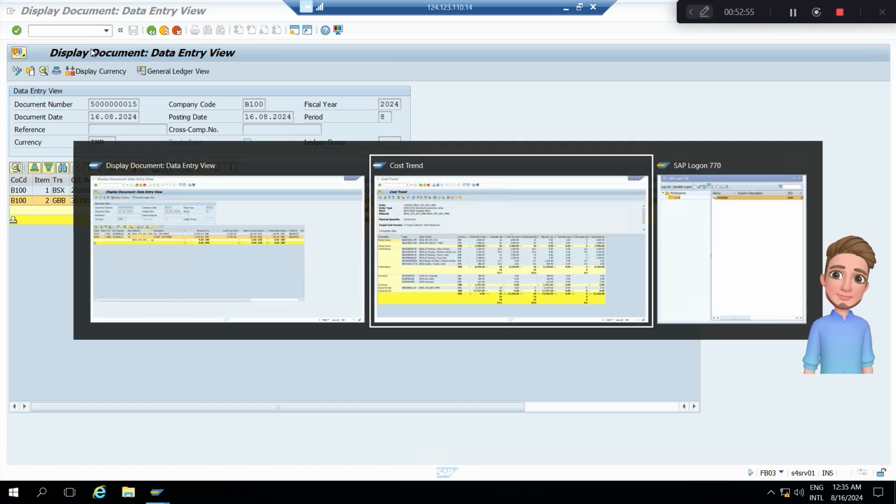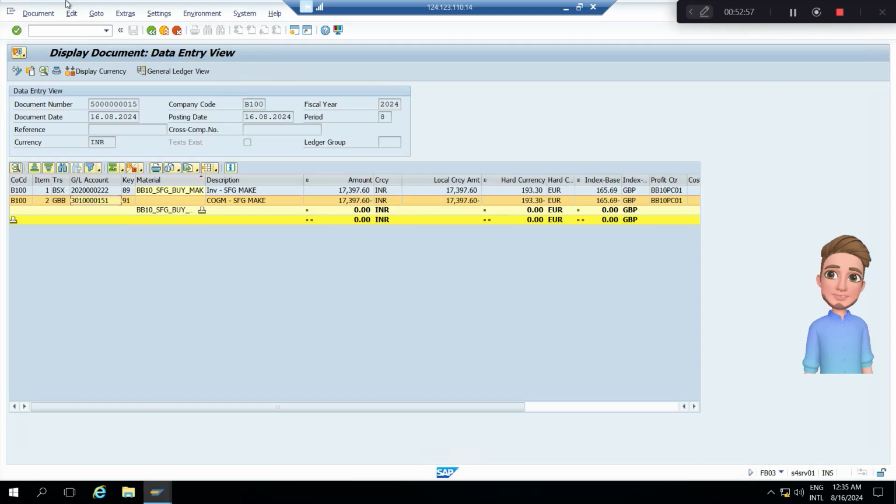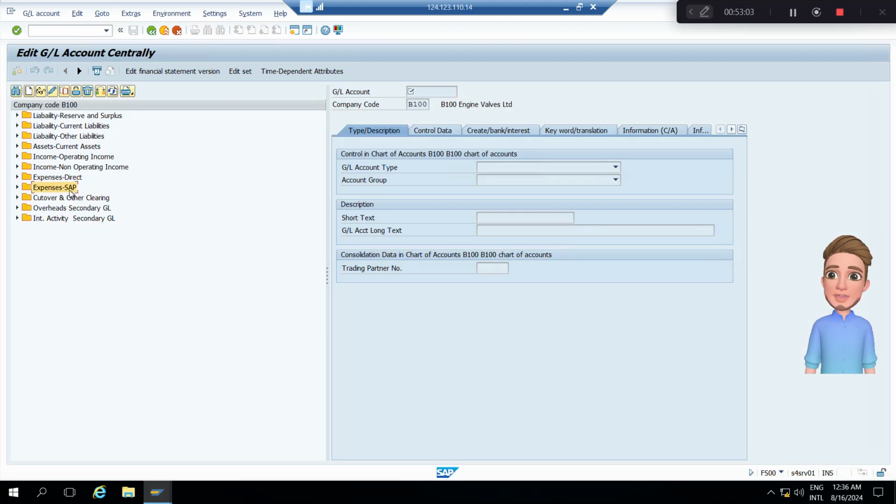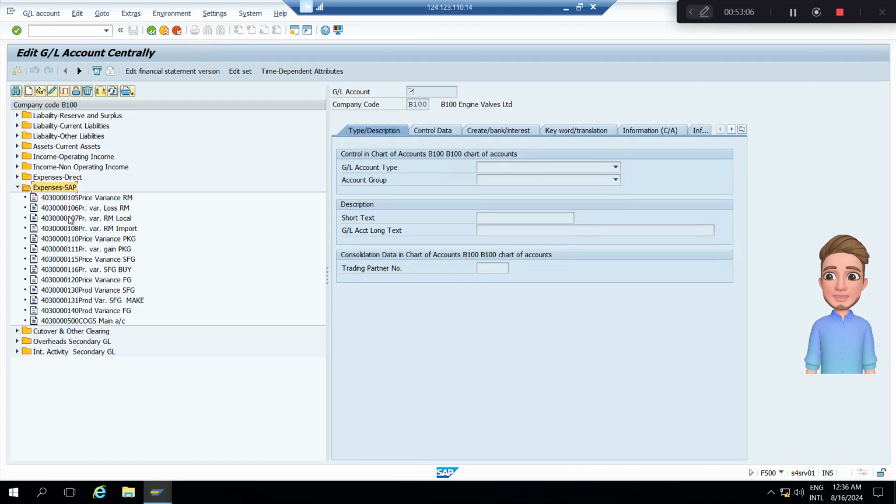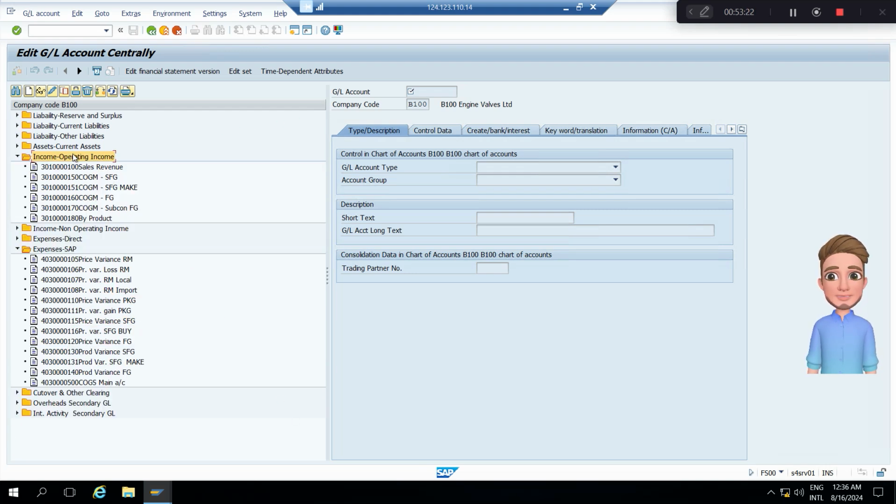So if required, I will again show you FS00 and close that screen later. In FS00, look what is the account you have created, expenses, SAP. 130 is production variance SFG at the main level, right? But at the sub level valuation type, it has taken COGM, sorry. See, in here, it has taken COGM SFG make.